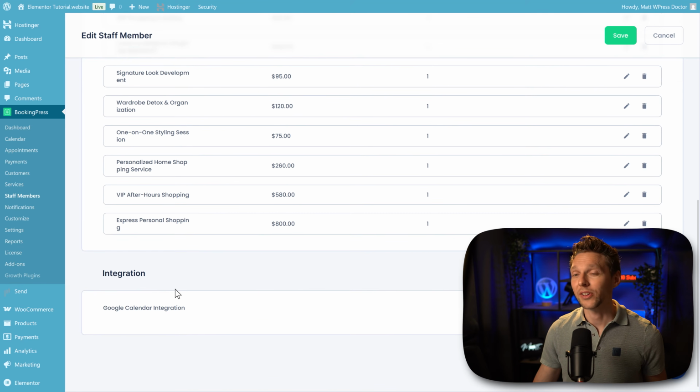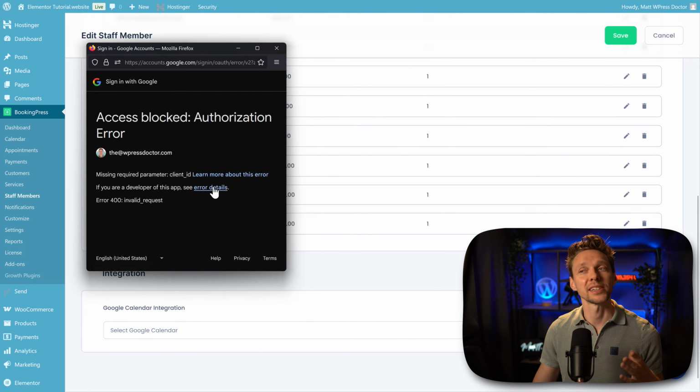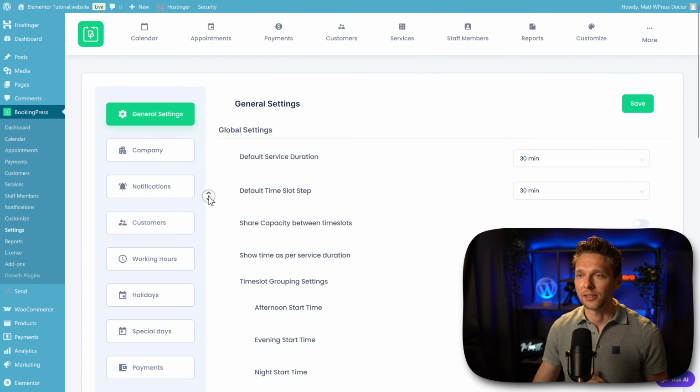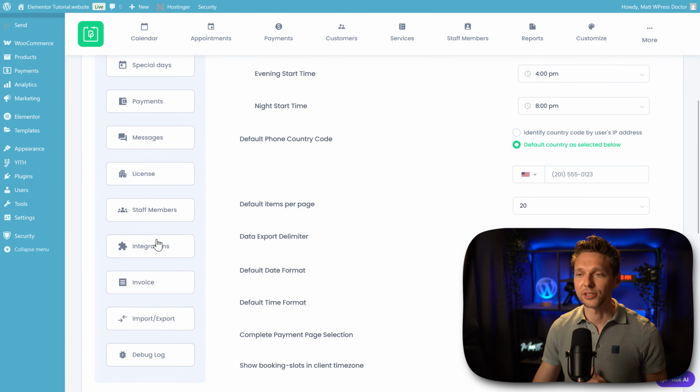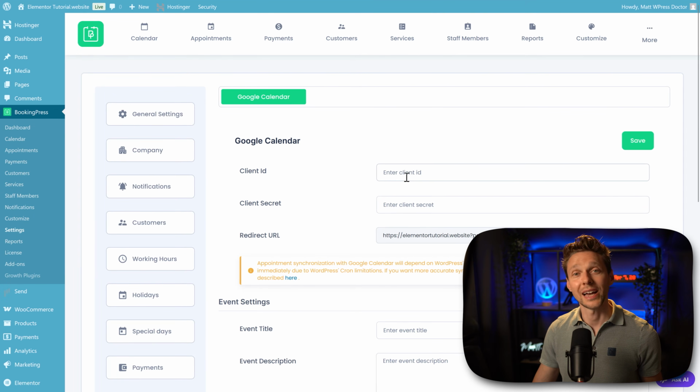Then the new add-on we have added is the Google Calendar integration. Well, if you want to use this, you press on sign in with Google, but then it will say authorization blocked. Because before you can do this, you need to go to settings over here. Then we scroll down and we go to integrations. Scroll up again, and then we can see the Google Calendar. We need to enter in the client ID and the secret from Google.